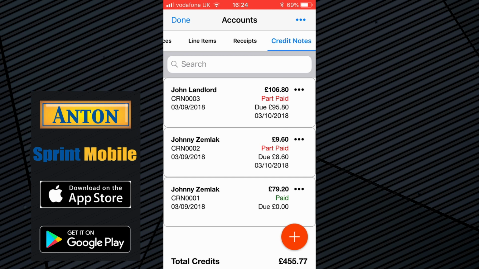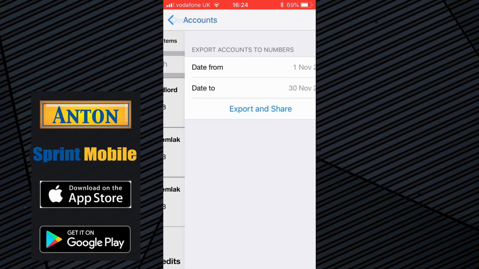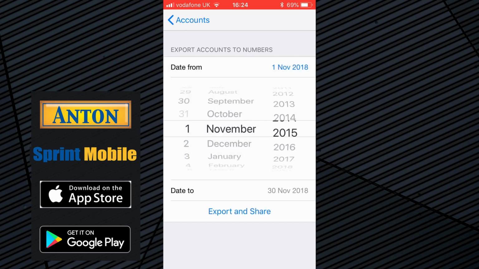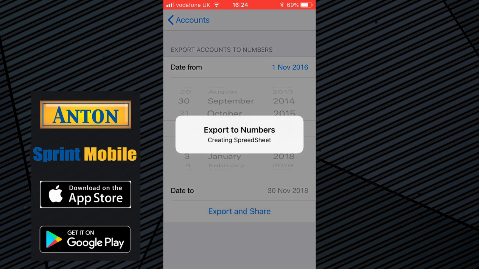And the last thing I'm going to show you on accounting is you can actually export all the data. So you can choose the time and date, say you want to do the last month or the last 6 months or however your accountant wants the information, or whoever does your accounts. I'm going to do the last 2 years, export and share. It will take a second or two just to create this because it's probably quite a big file, quite a lot of information.